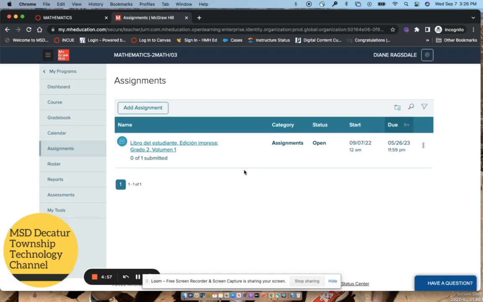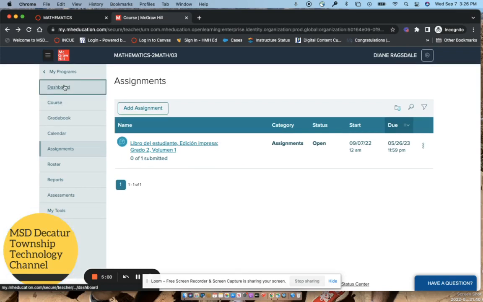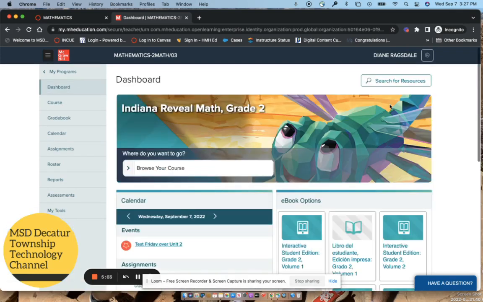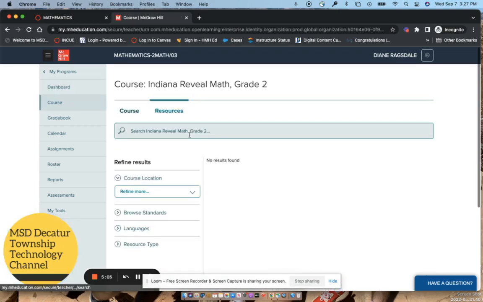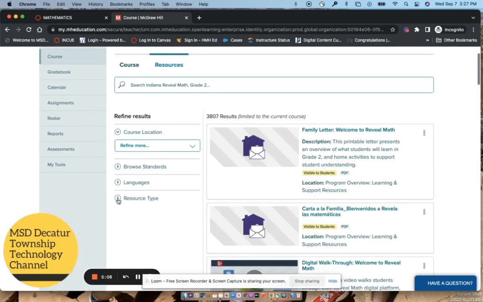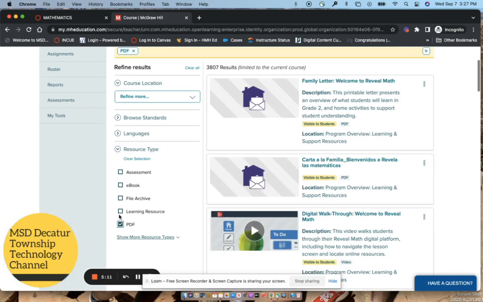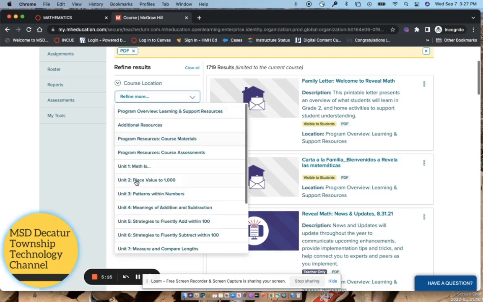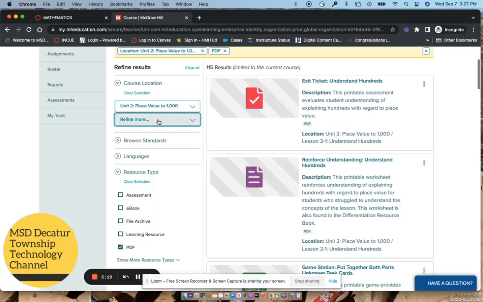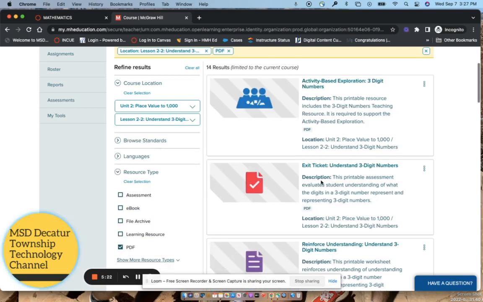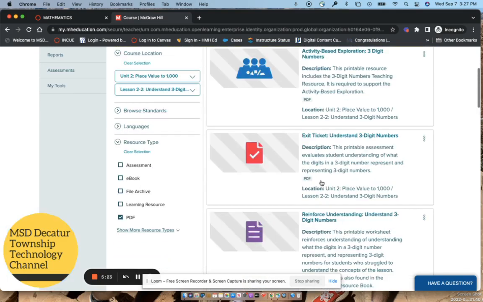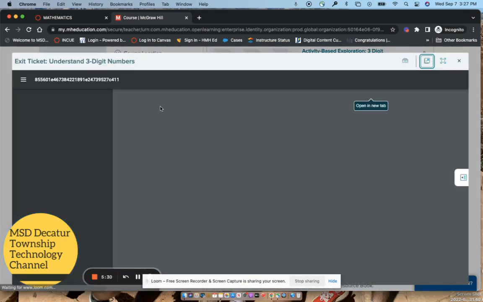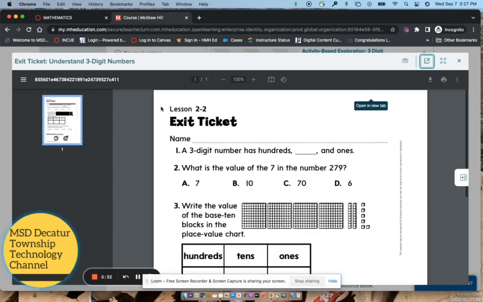And then if I go back to the dashboard, search for resources, maybe resource type, maybe you're looking for a PDF. And then up here it says refine more, and you can say, well, I'm in unit 2, refine more, I'm in 2.2, and I need a PDF in 2.2. So right here it says exit ticket, understand 3-digit numbers, and that would take you to a place where you could download the PDF or print it.